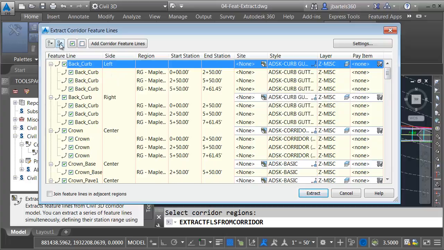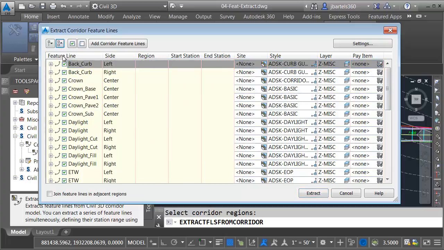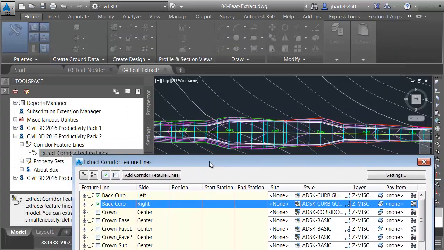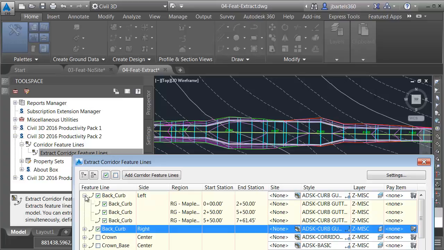Let me click to collapse the tree. Here we can see all of the point codes that are used to create feature lines. Let's say I'd like to extract the back of curb feature lines from this corridor. To do that, I will click to deselect all the categories, and then I will select the two back of curbs. Let me drag this down. Notice we can see the back of curb feature lines on the left and right side. Let me expand the left side for a second.